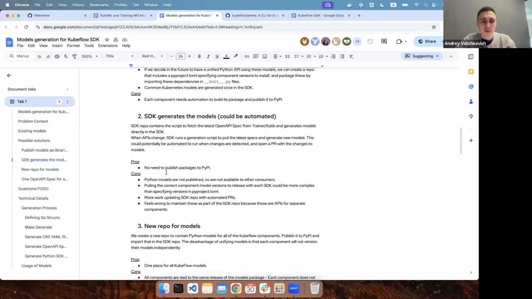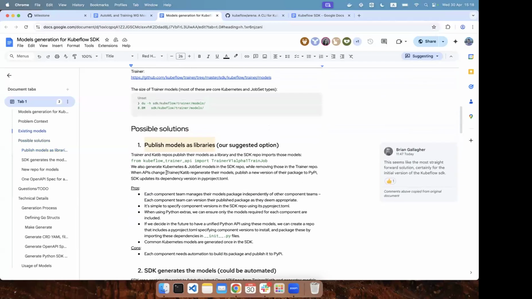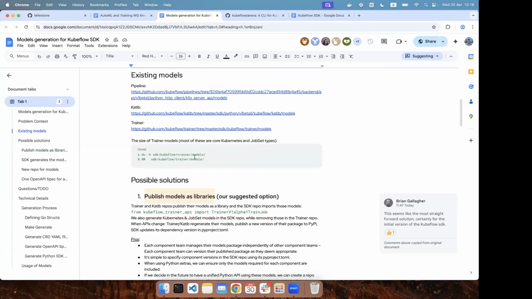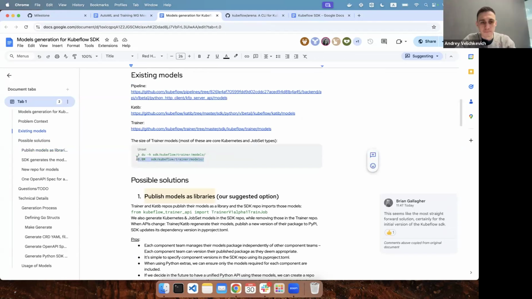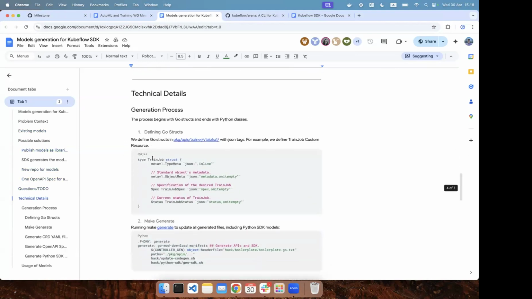Looking at the size, I know I also tried to see the size of this earlier, it's almost 9 megabytes, the size of the trainer models. Quite a lot. Yeah, this is another thing that we came up with. If you scroll down, I think there's a to-do section or something.